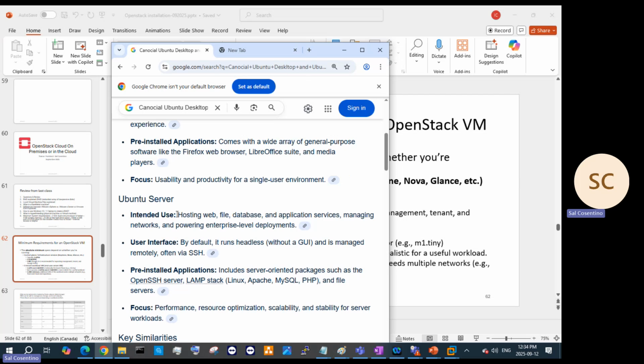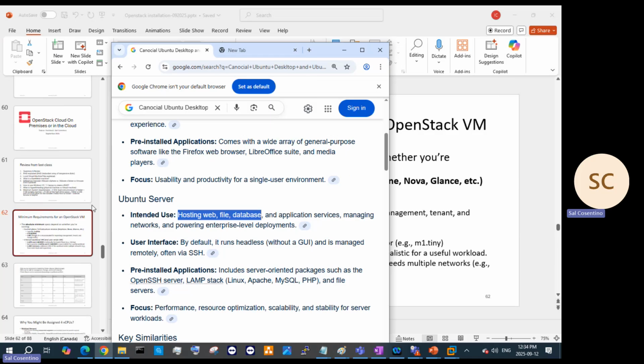It's intended for hosting web files, and I'll show you a little bit more on the actual, not just the Ubuntu, but the virtual machines that we're going to be using and creating, and what we actually create these specific VMs for, because that's important, right? So you'll see once we go down into this presentation and how this works and whatnot, right?